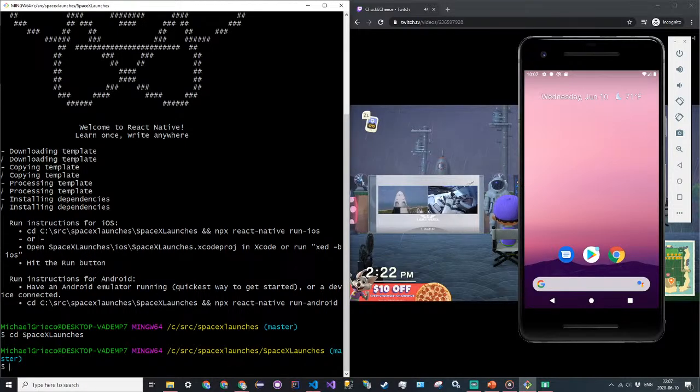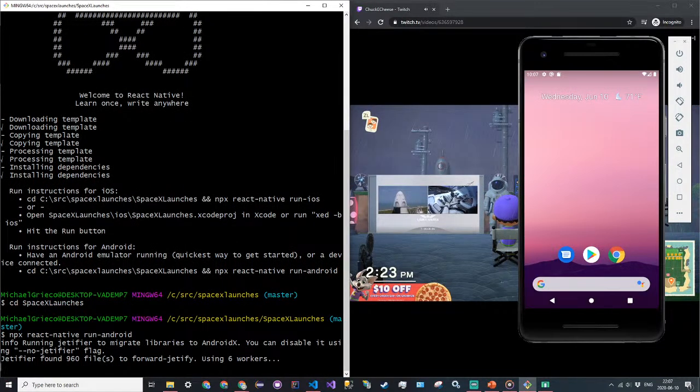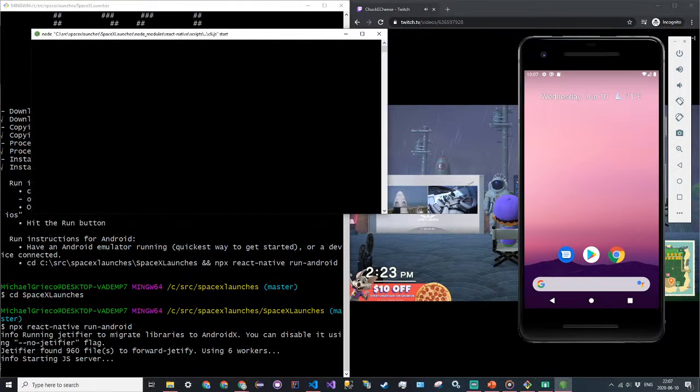And then what I want to do is run this. The way to run it is just npx react-native run-android. There are a couple of other ways that we can do it, and we'll explore those as well. So I'm just going to hit enter. All right, so it's going to do all this good stuff here.